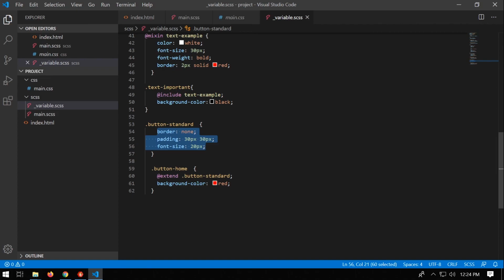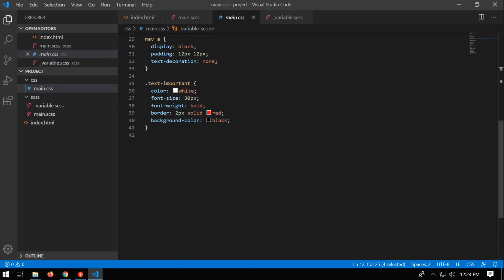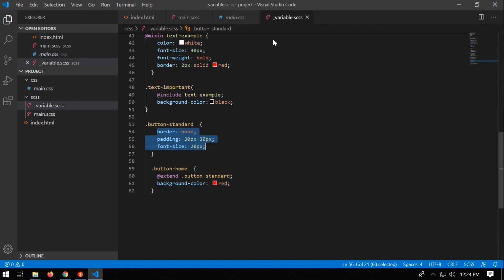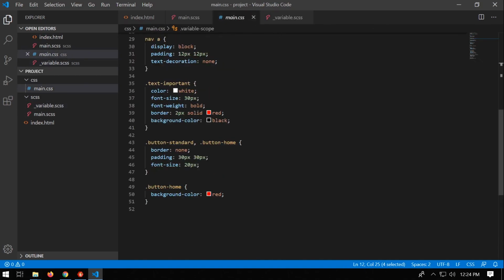So if we have a look on the main CSS, what happens here, if I save it, you can see here that we've got the normal button standard, but also button home is now also utilizing these attributes. And you can see that button home has a separate area, which is having the background color of red. So this is extend.